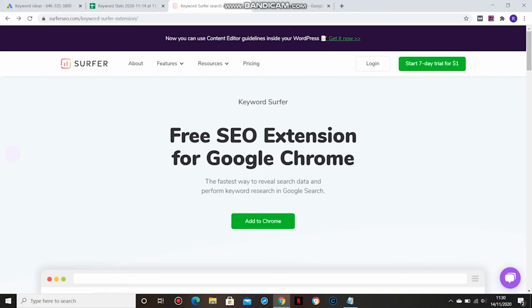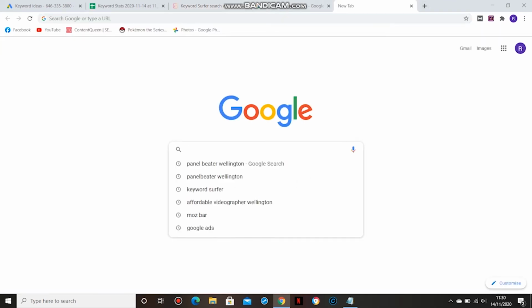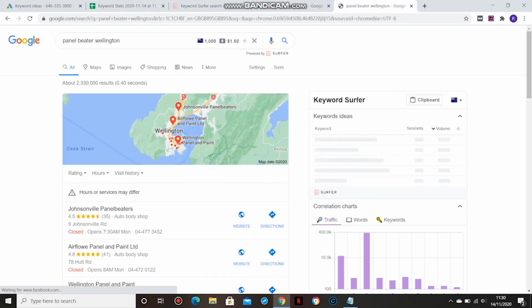The next thing I would like you to do is download this free extension in Chrome, which is called Keyword Surfer. This is a Chrome extension that's free to use. You add it to your browser, and every time you search something in Google, it'll show you how often that gets searched for, and it will give you other examples of keywords you can also use and their search volumes. It's absolutely magic. So what I'm going to do is type into Google panel beater Wellington. Oh, it's already popping up here.